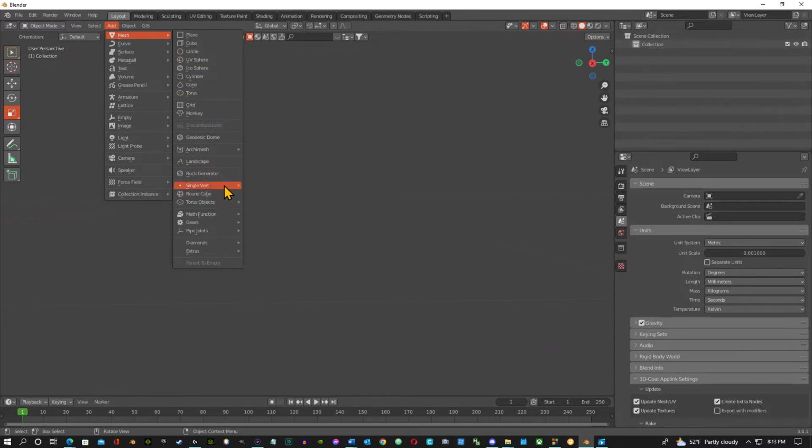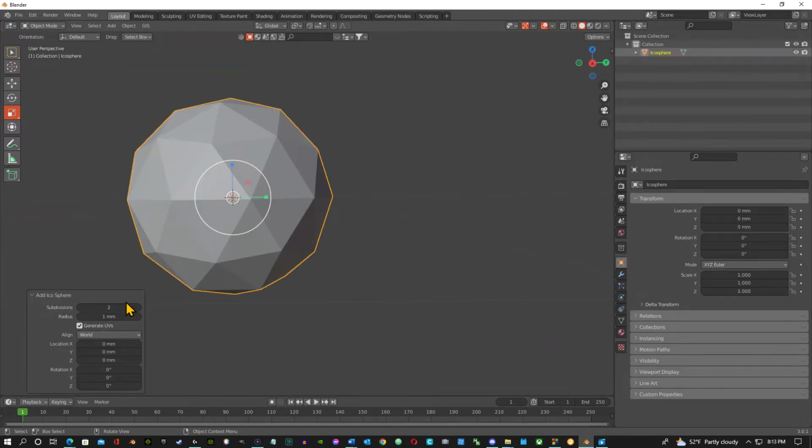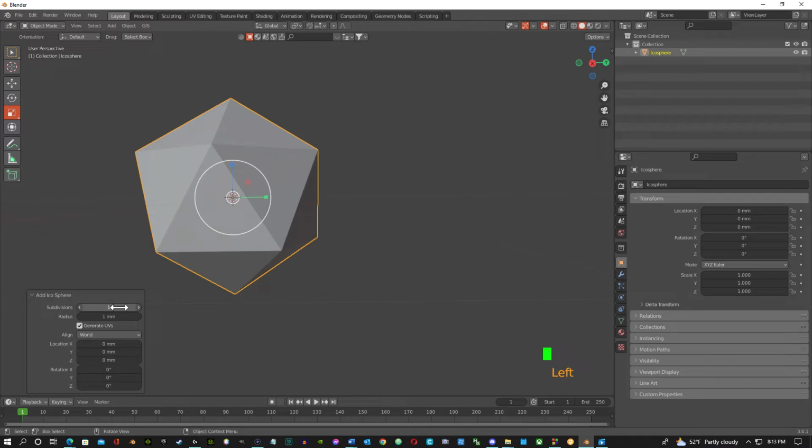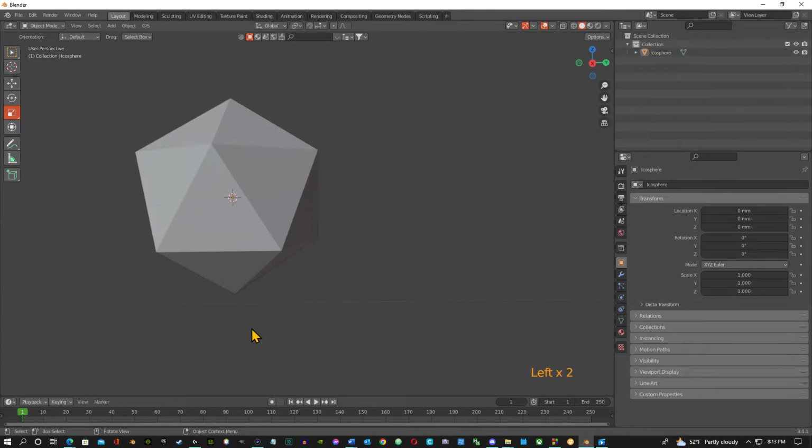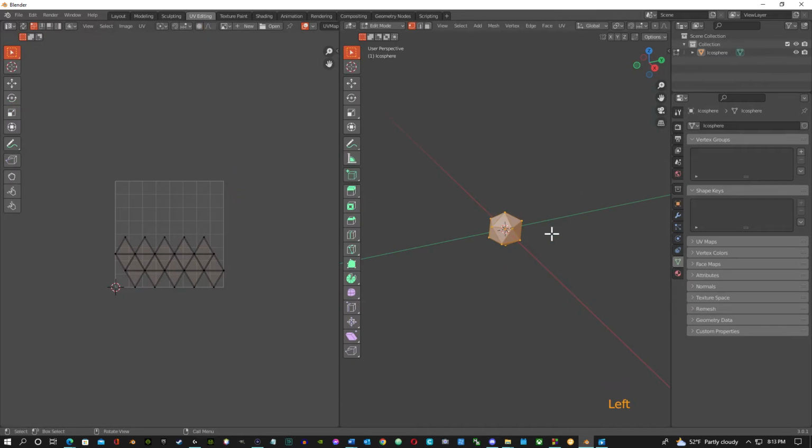So what we're gonna do is I'm just going to grab, I guess, an icosphere. That's great. Subdivide one time. There we go. Okay, congratulations. All right, let's go to UV.